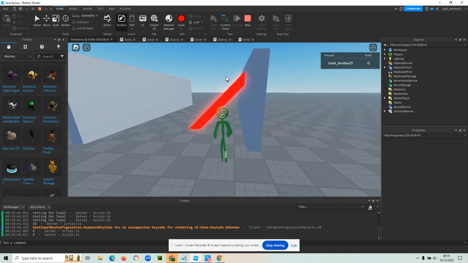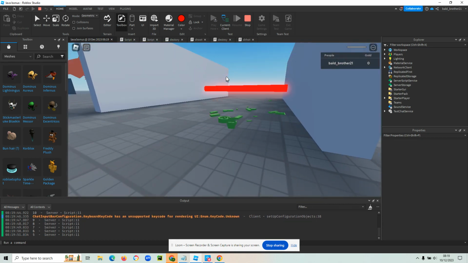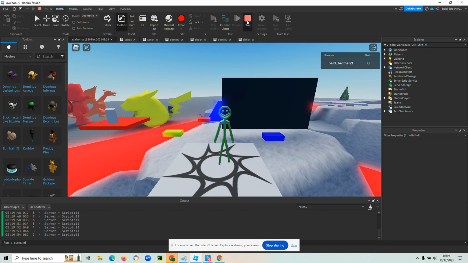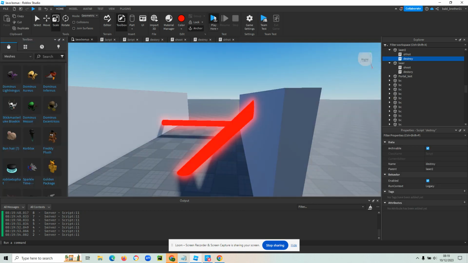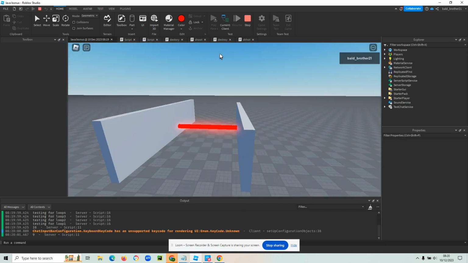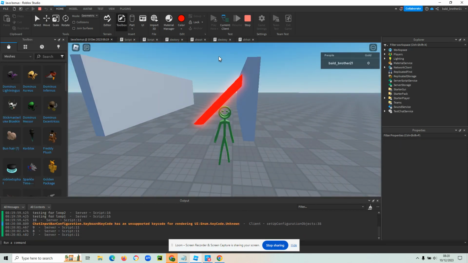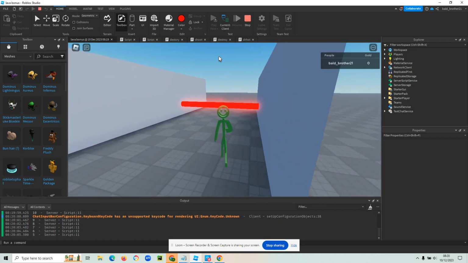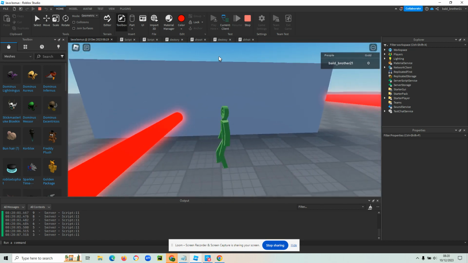So let's go run. There we go. Right, that kills us. So now I just want to see if I can run through it. So last thing, let's play here. And 3, 2, 1, run. And it works. Good.